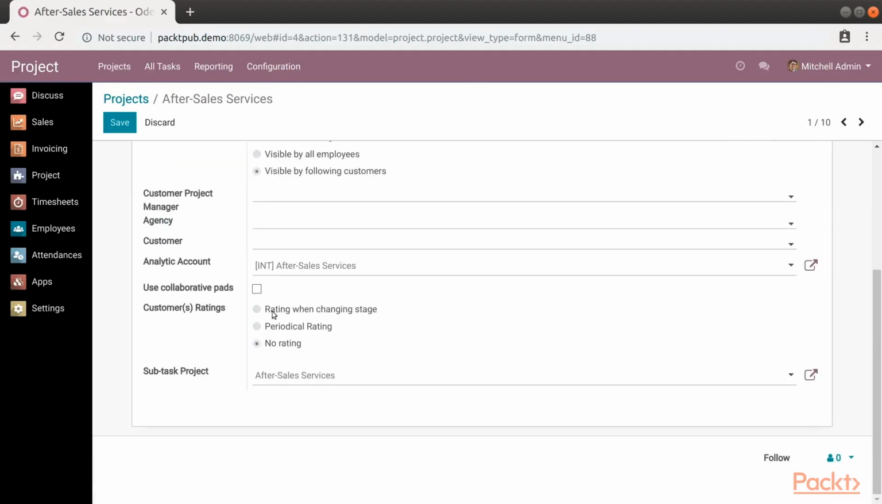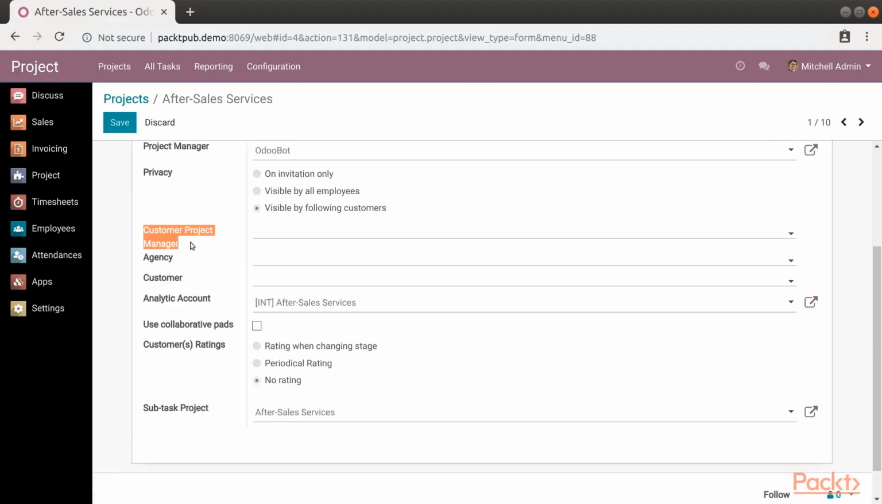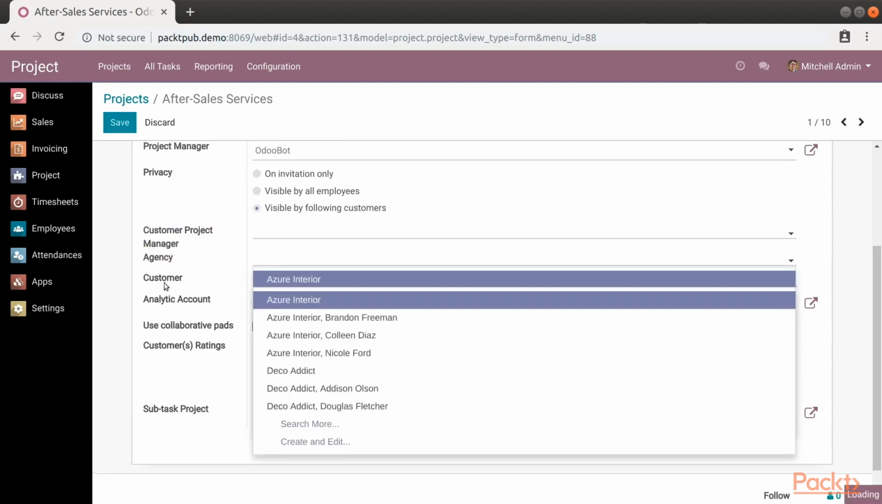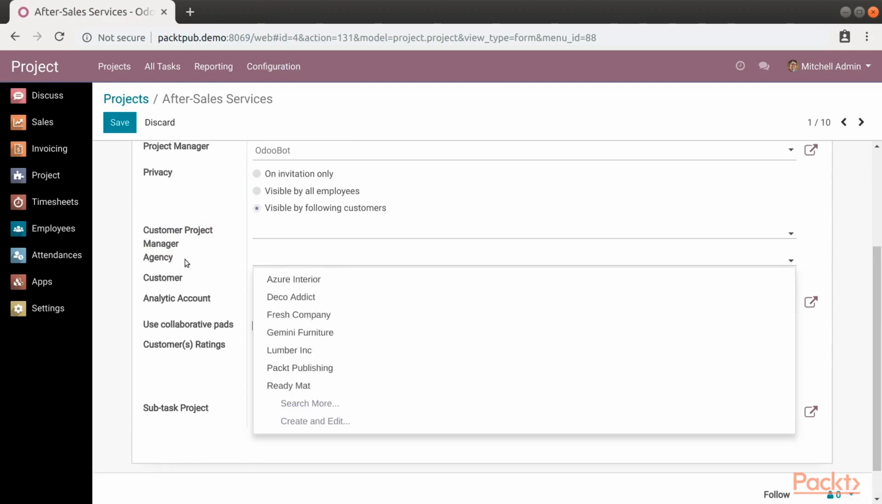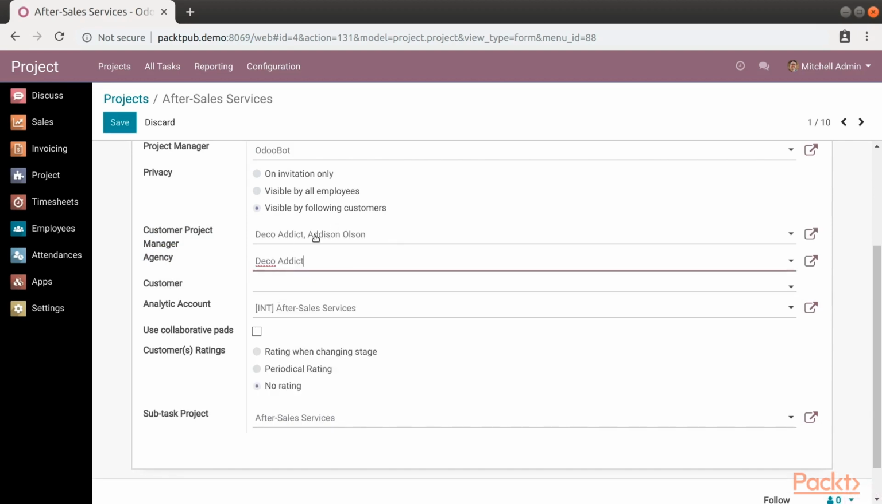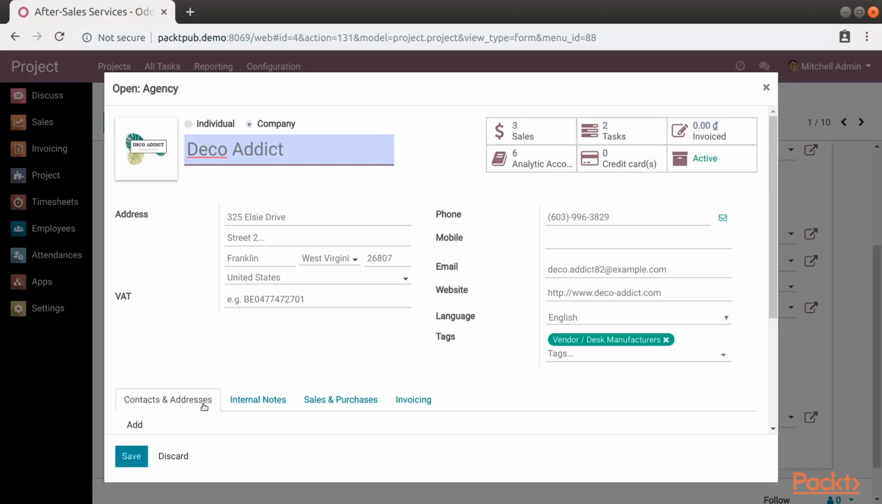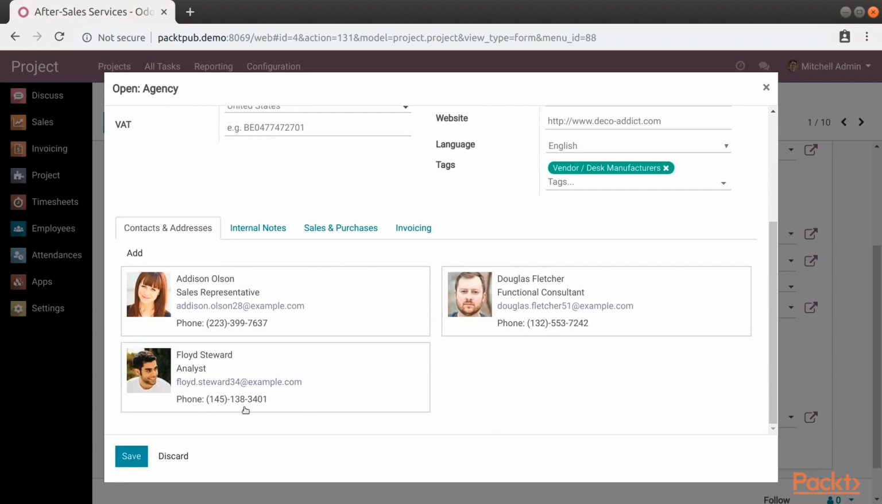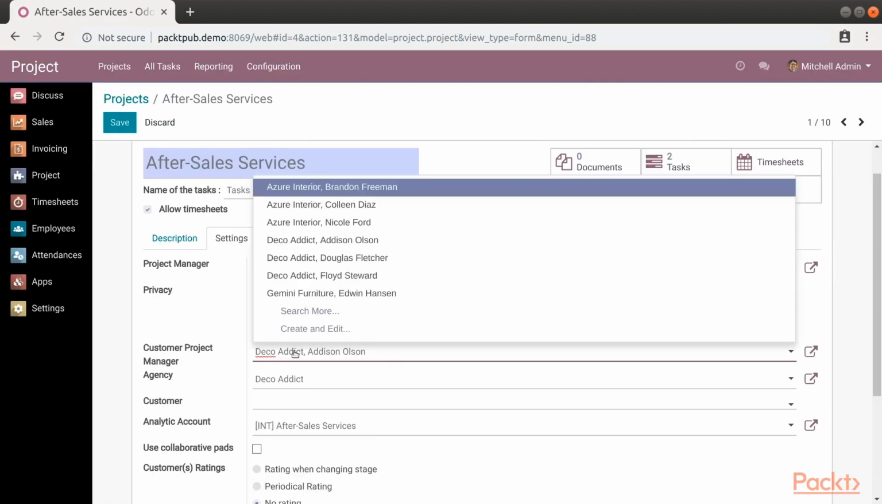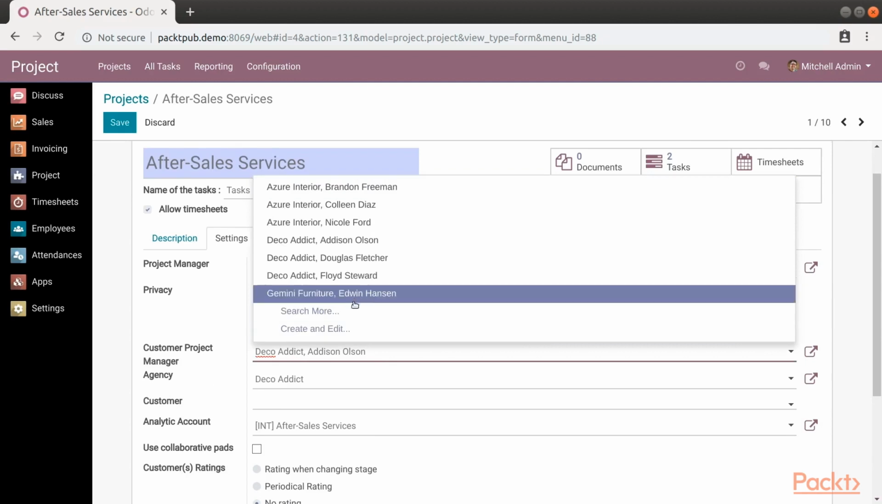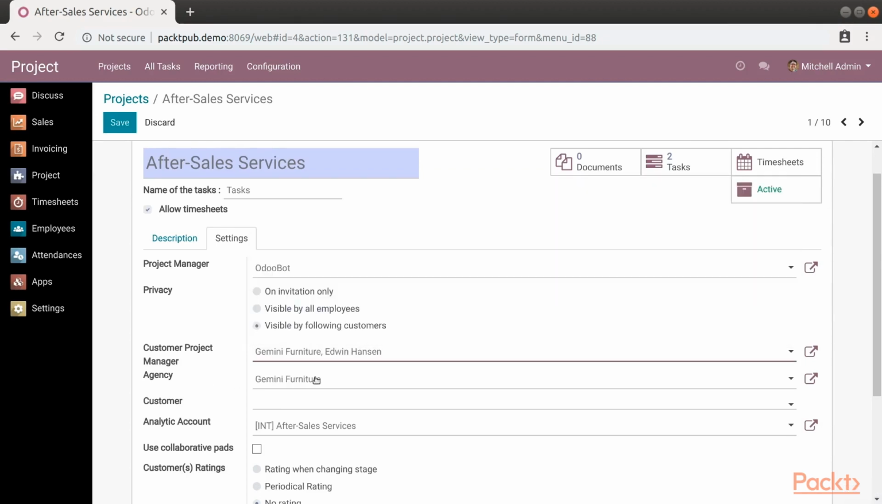So let's take a look at the application to see how it works. As you can see here, we have 2 new fields, customer project manager and agency, which is above the customer. So we will try some cases, like we choose an agency. So the customer project manager is auto selected. This is the first contact of this agency. On the other hand, if we choose a customer project manager, for example, I choose Edwin Hansen, the agency will be automatically set to his company.